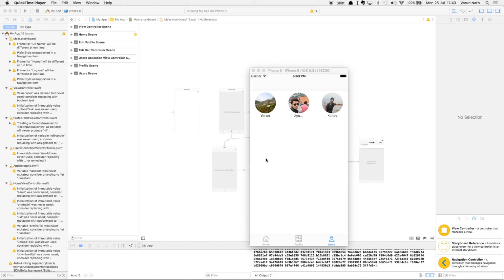Okay, in the last video, we had left off at the point where we could see what all are the users that are registered on our application. Now, in this next part, we're going to do two things. The first thing is we're going to see if the user is online or offline and display that on this page.